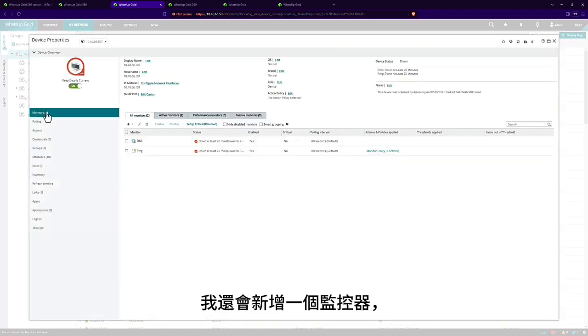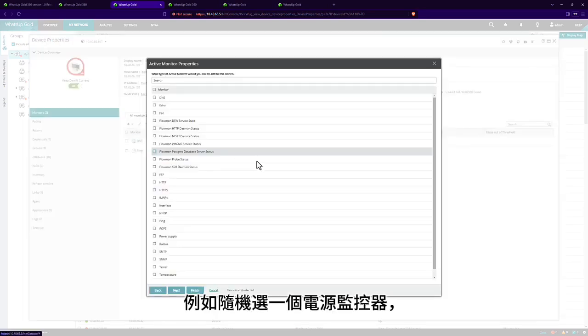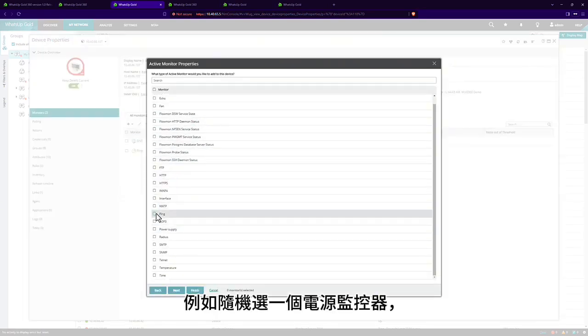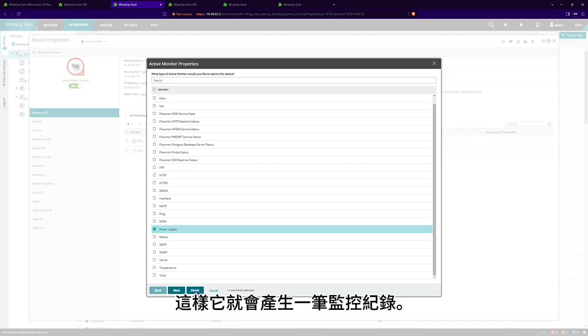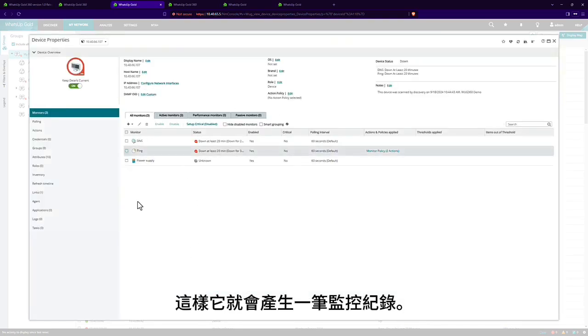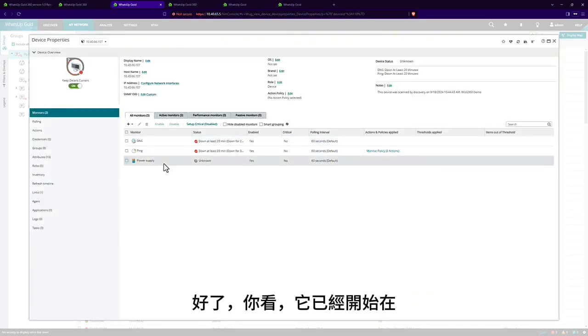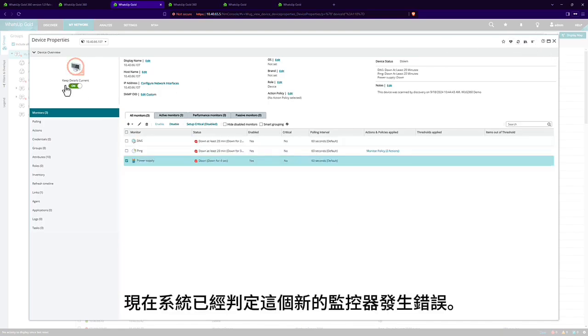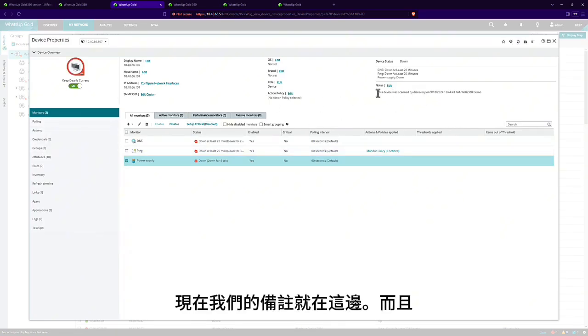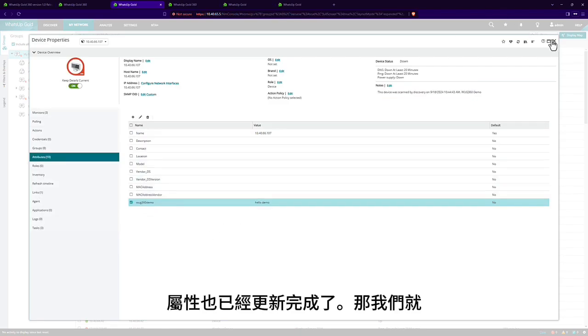and I'll also put some monitor on here. Let's say a random power supply monitor that should report down. Okay, so you see it's updating within WhatsUp Gold itself. It now thinks that new monitor is down. We now have our notes over here, and that attribute has been updated.